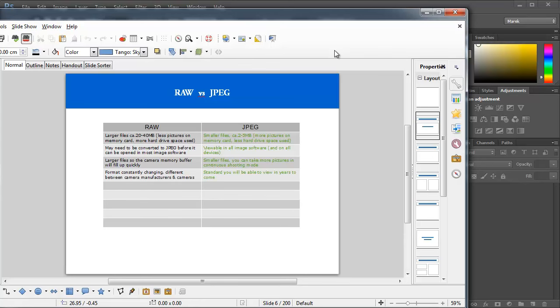JPEG is a standard that you'll be able to view in years to come, whereas RAW is constantly changing, and there are different RAW formats between different camera manufacturers and different cameras. I'm still talking about proprietary RAW, like Canon, Nikon, Sony, Fuji, and so on.